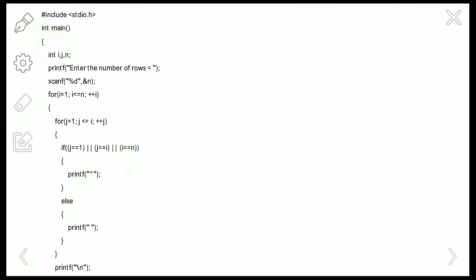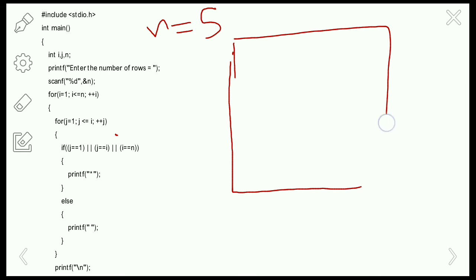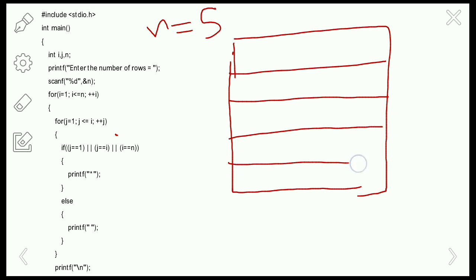So here, given "enter the number of rows", I'm going to input the number of rows as n equals 5. Okay, and i equals 1, and this for loop is going to print the number of rows in the given table. Okay, and j equals 1, j less than or equal to i, increment the j operator. So let us see how to execute this given program.